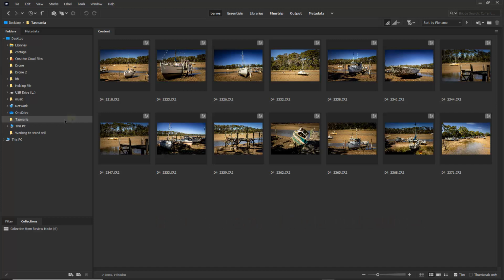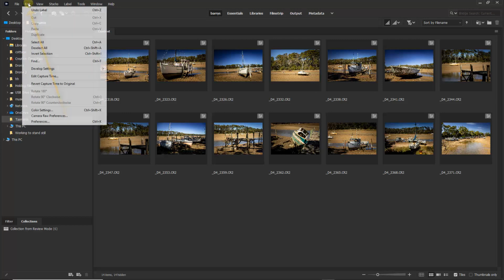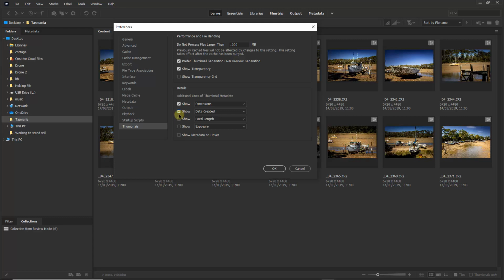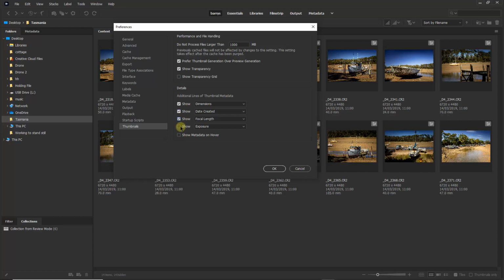Let's take a look. So we need to go to our Edit menu, top left of the screen, choosing Preferences and then Thumbnails. Here's the options that we're looking for. We can tick the box and they'll appear. You see them appear instantly to the right of this panel. And there I've just ticked to show dimensions. Let's have a look at date created, focal length and exposure.